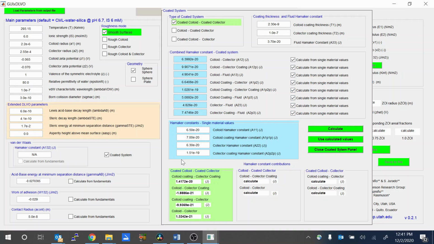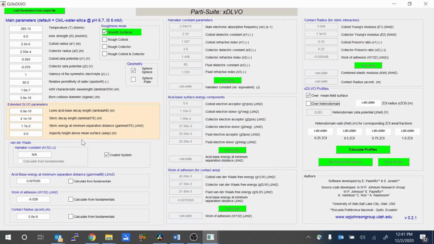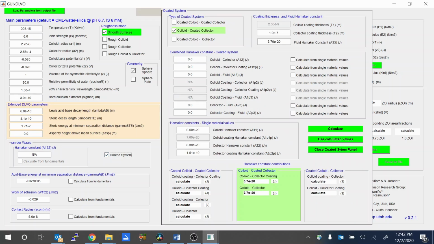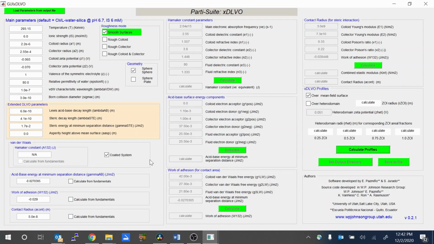So calculate, it calculates the colloid coating, collector coating values down here. You use the calculated values, and that closes the panel. Okay, and those values are now populated all up into here for the utilization in the simulations. While that panel is open, by the way, these different things won't do anything, even though the checkbox is checked, because the panels that correspond to them are not active. So you have to finish with your coated system panel and then move on to these other options.